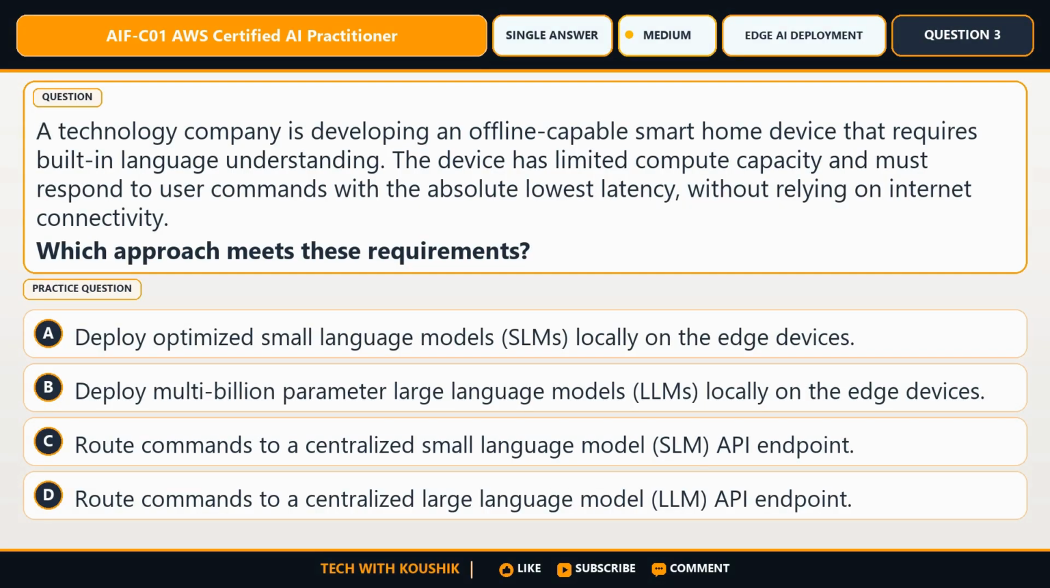Move to question number 3. Next, we enter the topic of Edge AI deployment. Review the scenario. A technology company is developing an offline-capable smart home device that requires built-in language understanding. The device has limited compute capacity and must respond to user commands with the absolute lowest latency without relying on internet connectivity. Which approach meets these requirements?